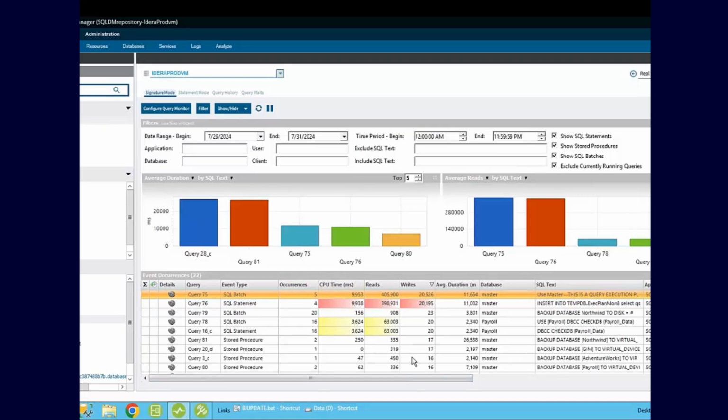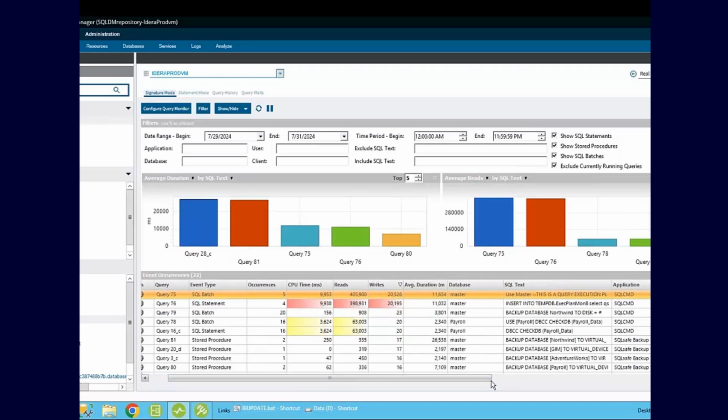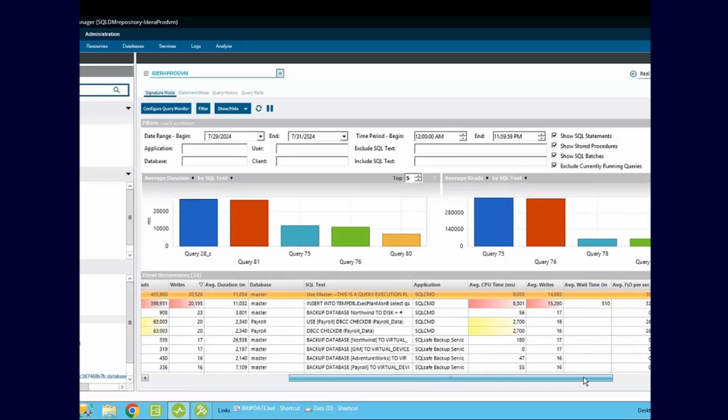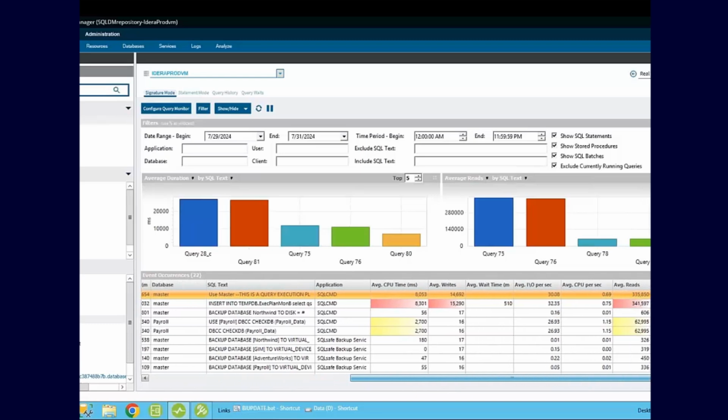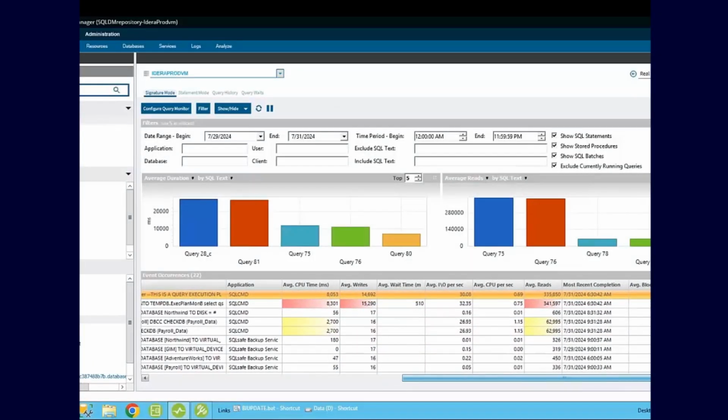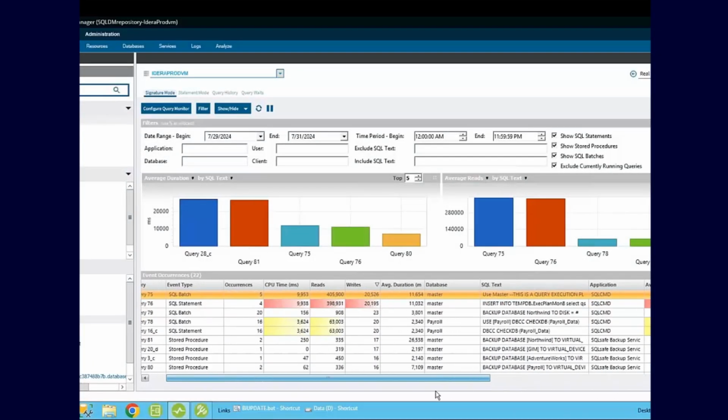You're not going to see a user name to each query. You're not going to see a workstation name for each query, because, again, it's consolidating those queries and showing us the impact overall for that query based on number of occurrences and average performance. And you can scroll to the right here, just like you could before, and see the application it's coming from, the most recent date and time completion as well.